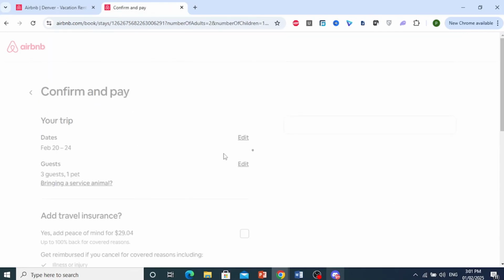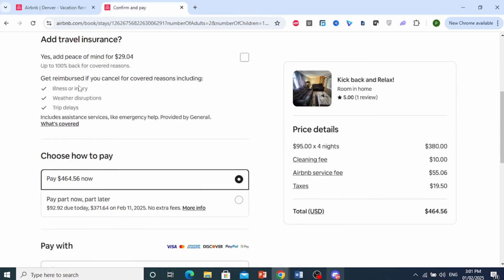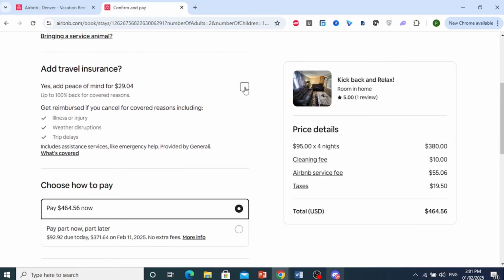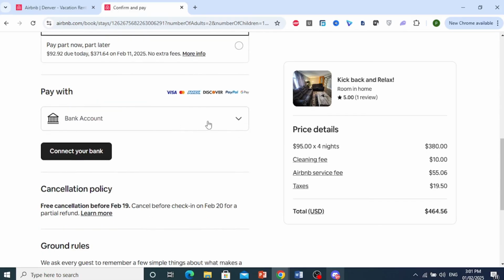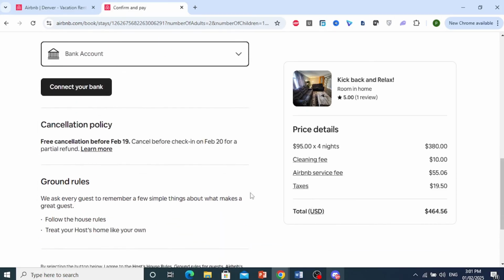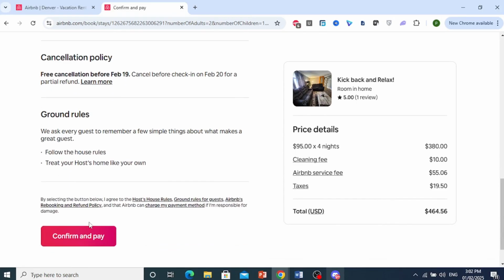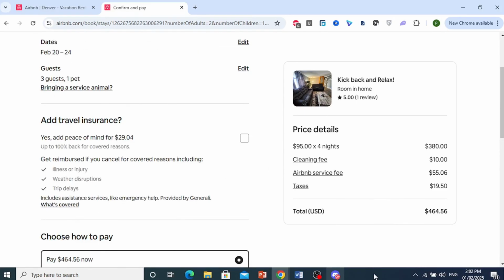So we have 3 guests, 1 pet. And then if you're bringing a service animal, you can go ahead and read that. If you want, you can add travel insurance. And at the end, you can pay with either a bank account, credit or debit card, PayPal, Google Pay. Okay, so we have Google Pay as well. And once you're happy, you can just go ahead and confirm and pay for that. Really that easy and simple.